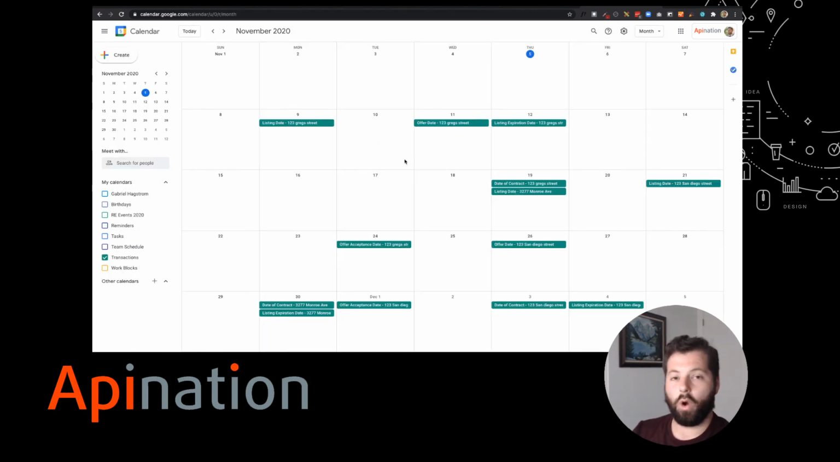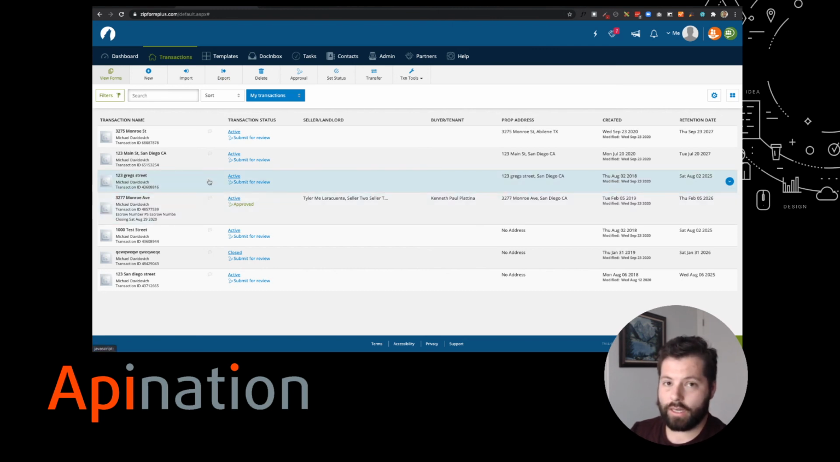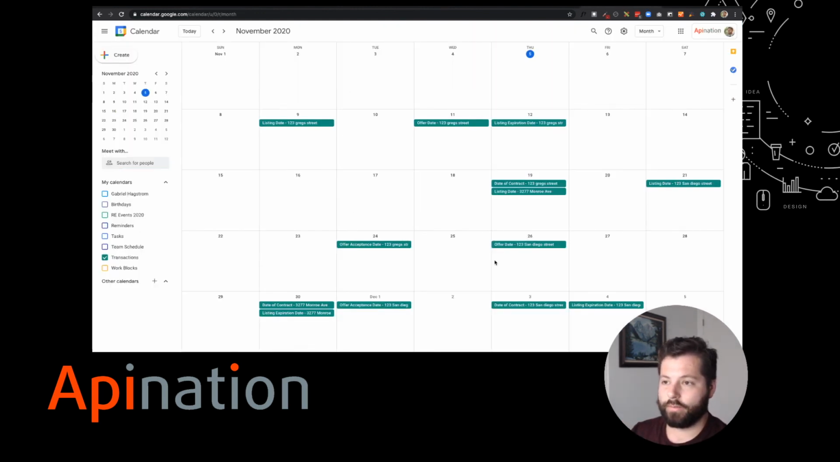And this sync is always on, it's always working. So if an assistant or another agent or broker makes a change to an important date on your transaction, it'll be automatically sent to your phone and updated on your Google Calendar. You'll always know what's coming up and you'll never miss an appointment again.